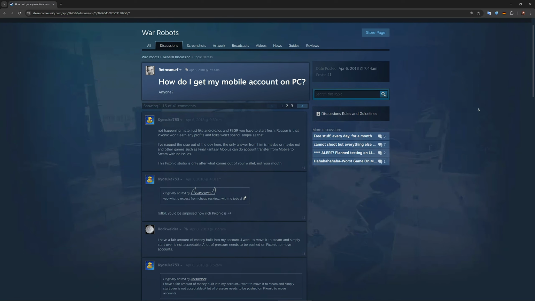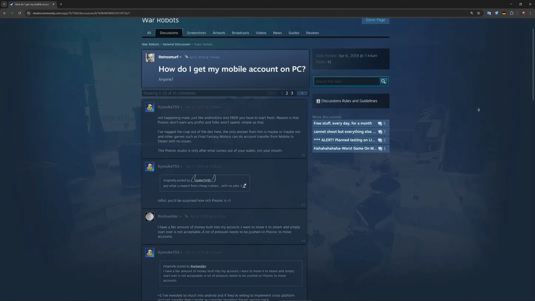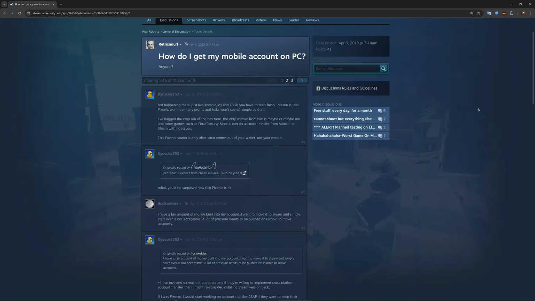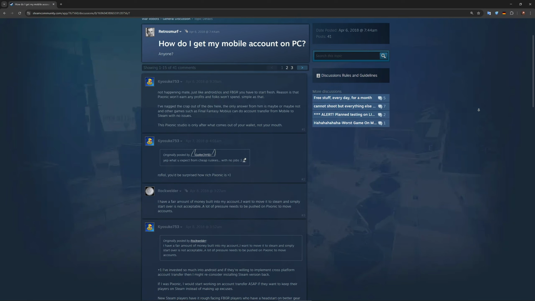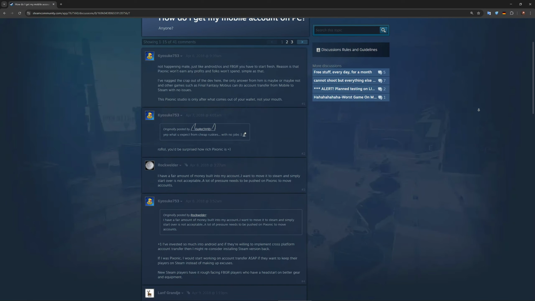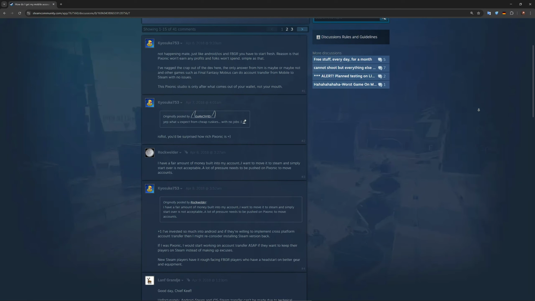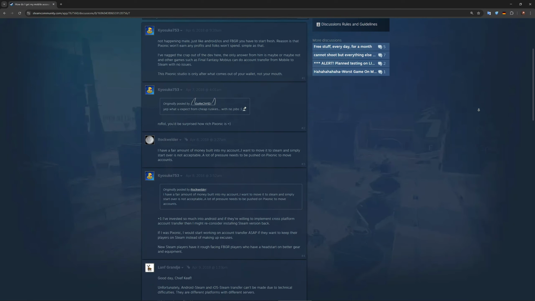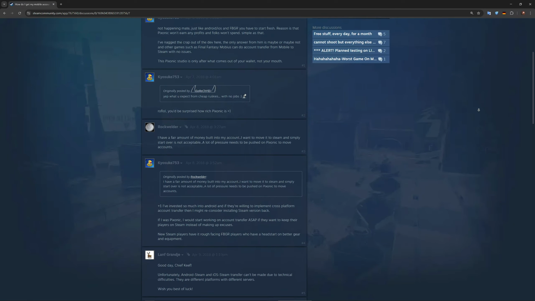So what you can do, if you have an iOS or Android emulator on PC, like BlueStacks, LD Play, etc., you can install the mobile version on PC and log in via Game Center on iOS or Google Play on Android. This gives you access to your account on your PC, but you're still running the mobile game.